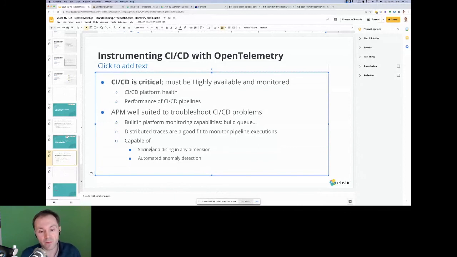And here, also something very valuable with observability and APM is that we have automated anomaly detection built in, which is a good fit to monitor these CI/CD problems, as I said, when a type of build step is going wrong. Is it only for one pipeline, or is it for multiple pipelines?